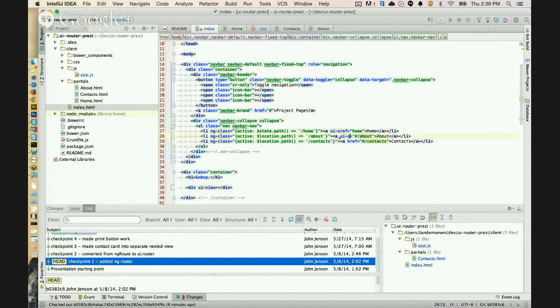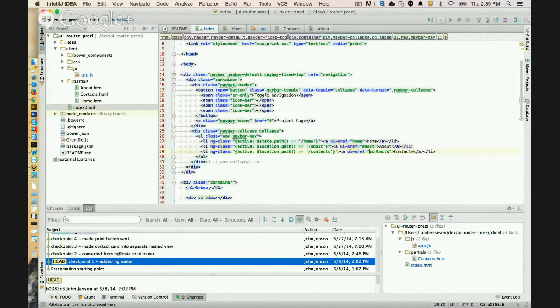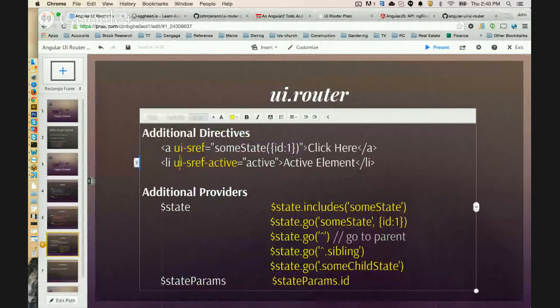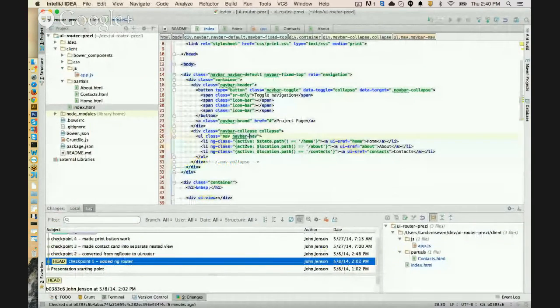ui-sref. The state I want to go to is about. And ui-sref. Oops. I want to go to the state called contacts. Now, if I use the ui-sref to do it, then they also provide this ui-sref-active directive, which will add the class for me. So I can now take that clunky thing and make it less clunky by doing this.